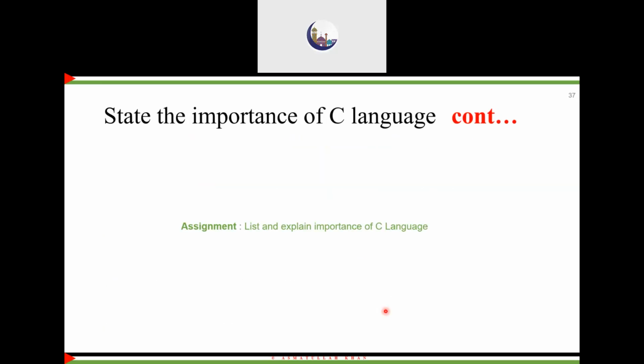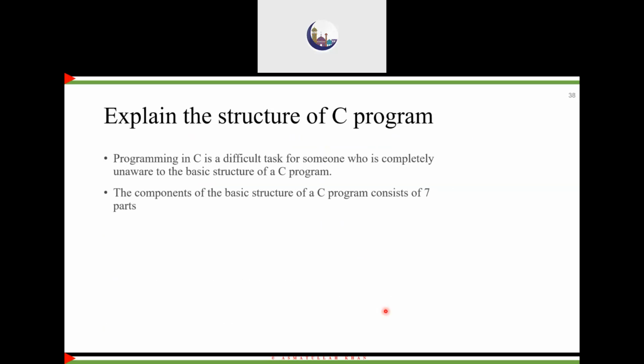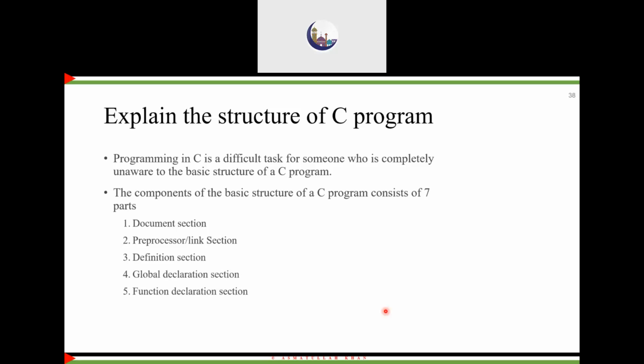So those were what we have learned yesterday. Now let us concentrate on the structure of a C program. The structure of a C program contains 7 parts: documentation section, preprocessor or link section, definition section, global declaration section, function declaration section, main function, and user-defined functions. These sections have to be written in that sequential order only.